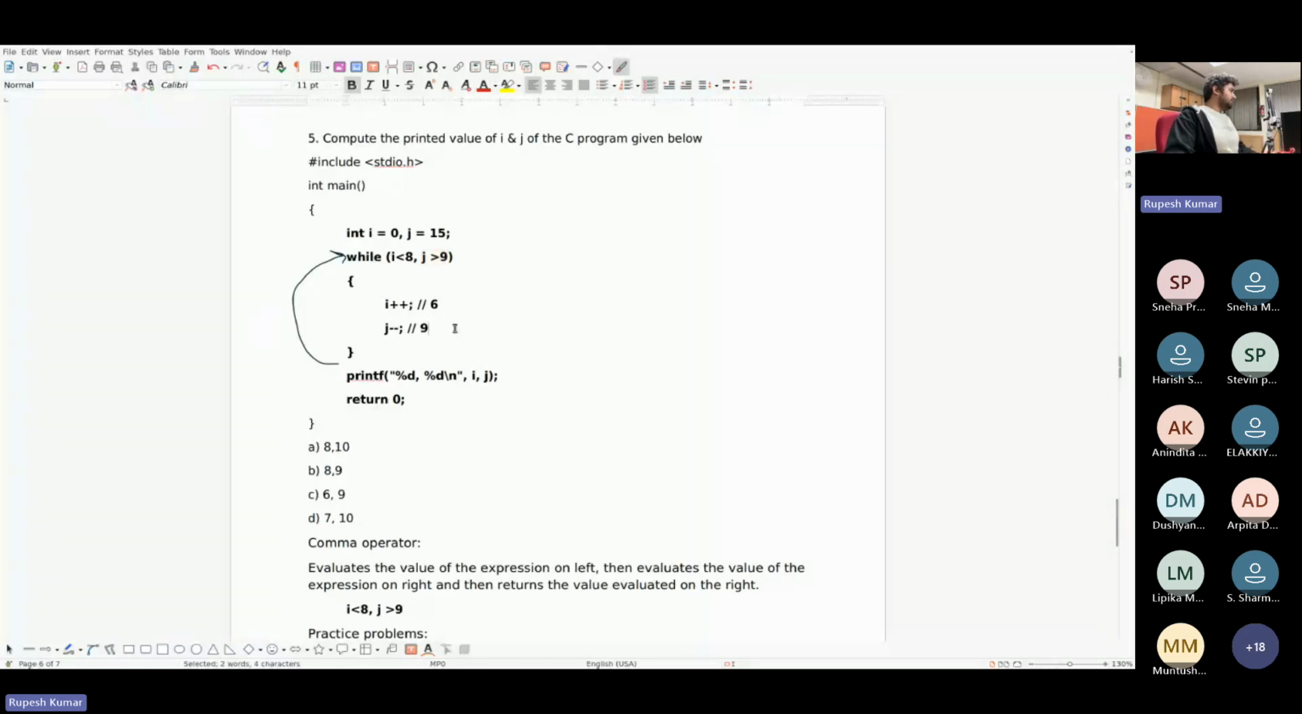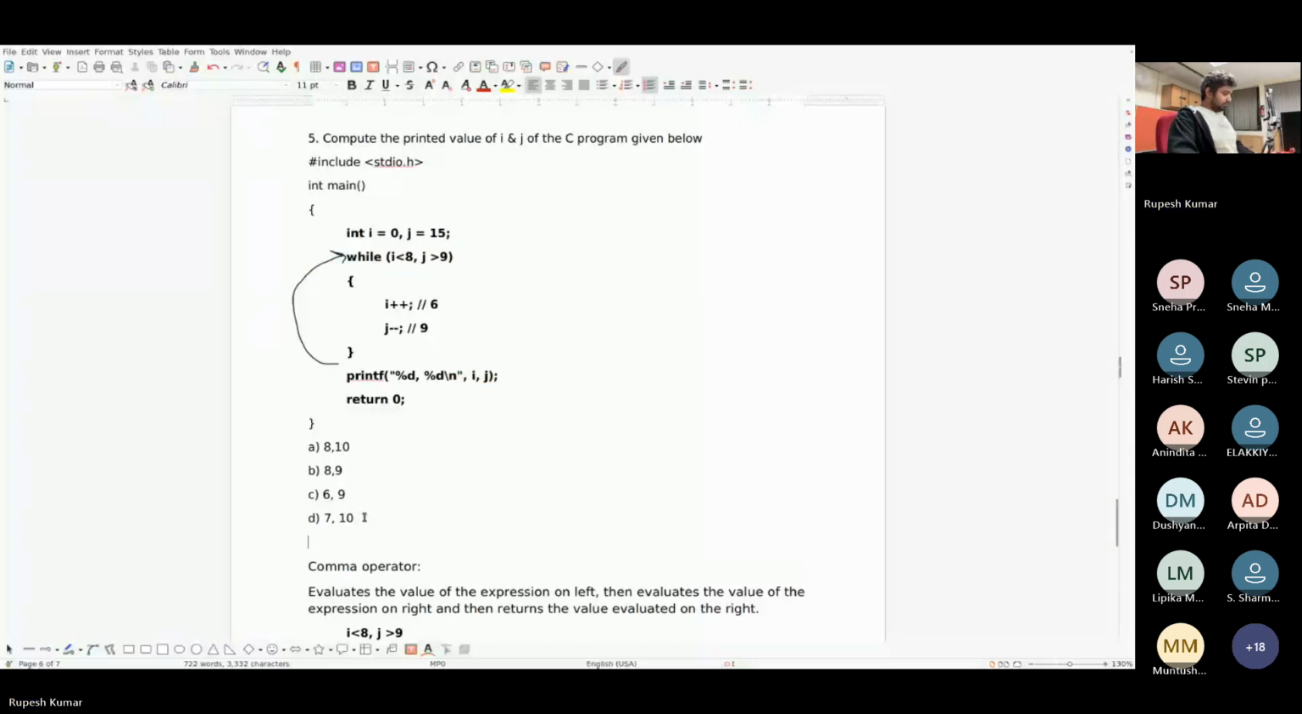So the while loop exits and we print the value of i and j. i is 6, j is 9. So option C is correct. Option C. Fine, everyone. Do you have any doubts?